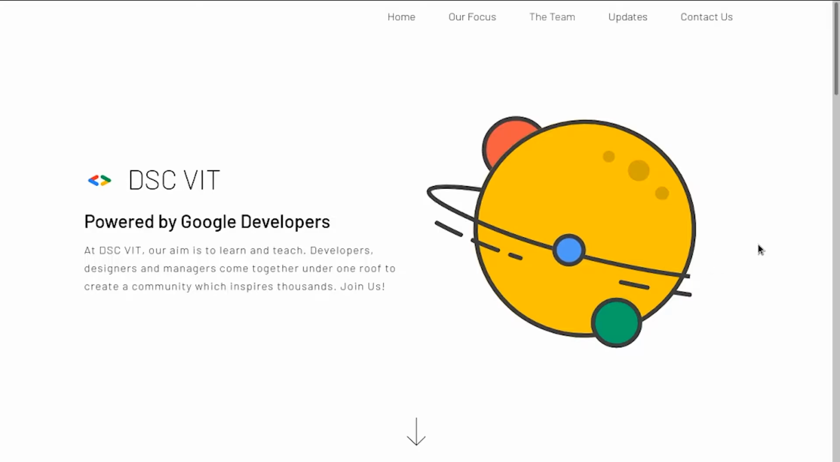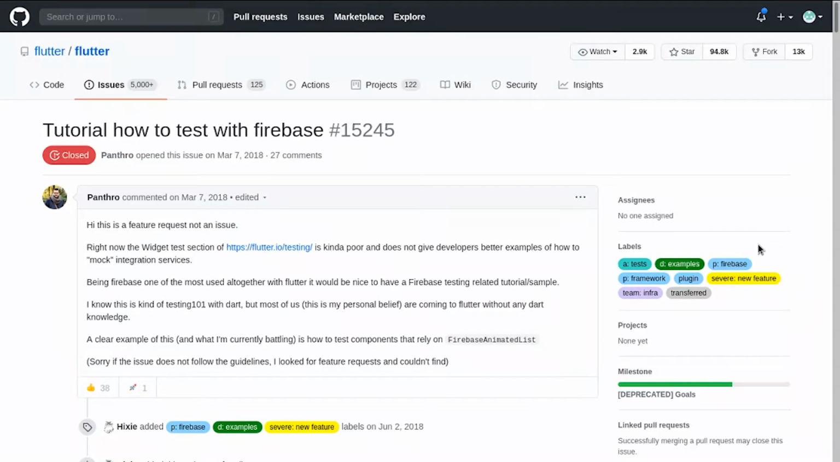I'm an app developer at DSCVIT, and today we're going to have a look into an interesting topic in Flutter. Today we are going to have a look at how to do testing with Firebase. Testing is very important in critical systems running in production. Even if small changes are there, through tests we can be confident that our systems will not break.